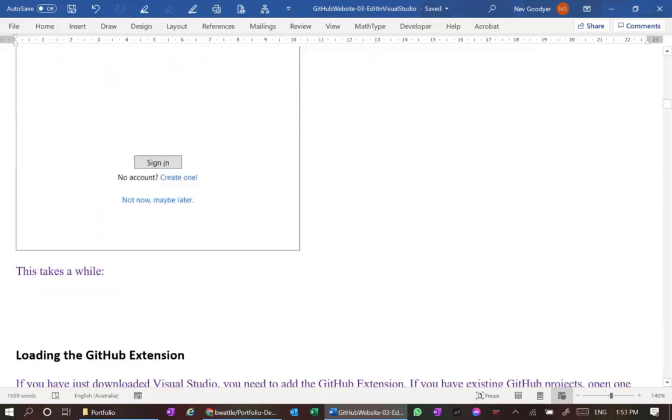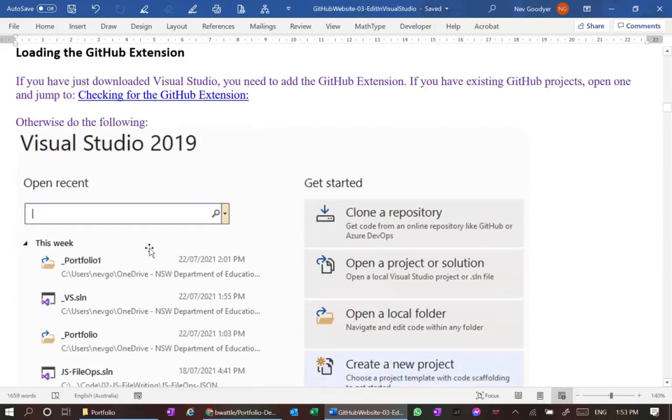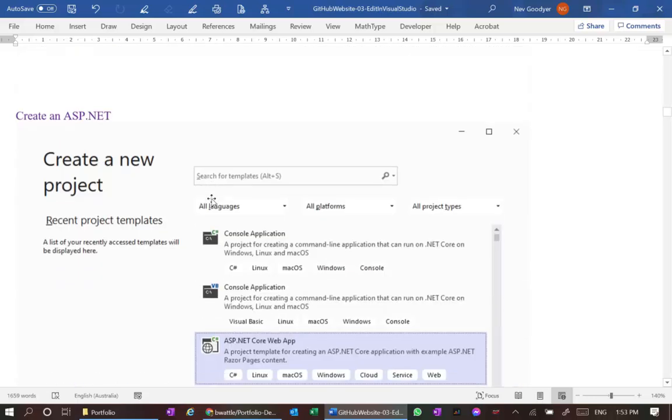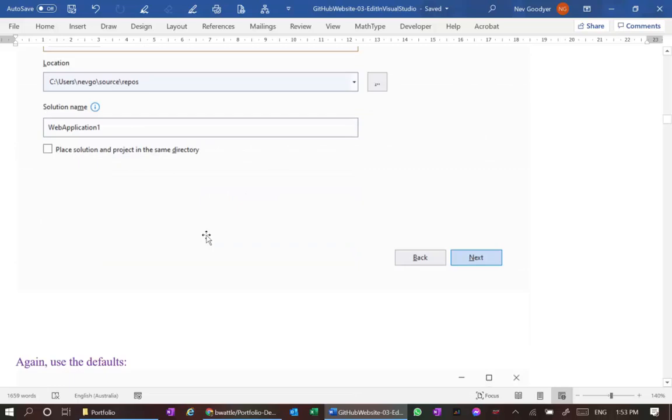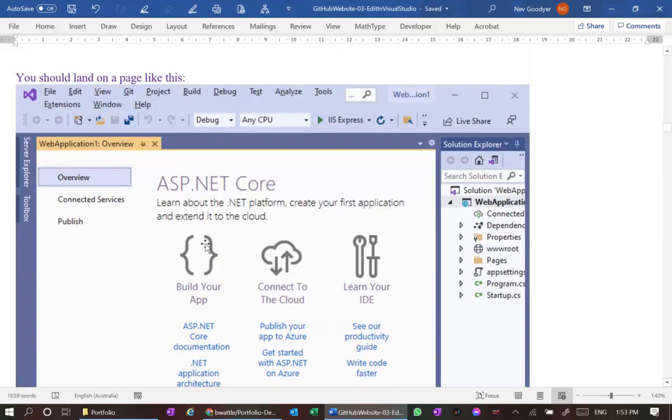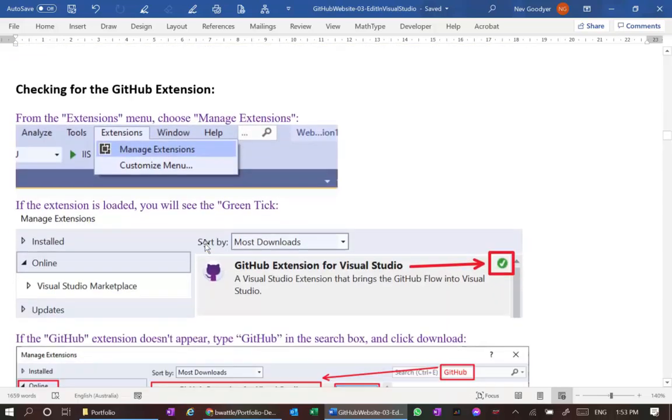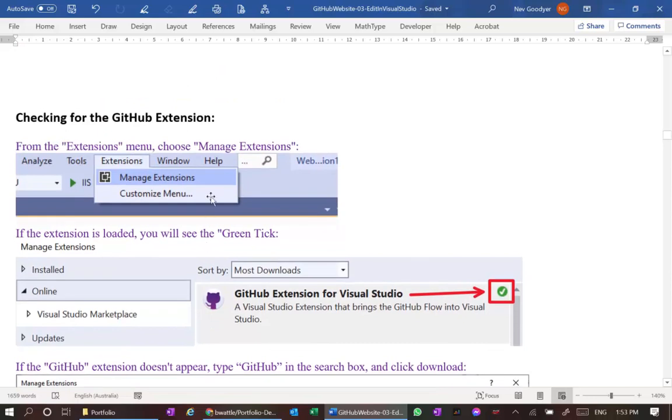Okay, sign in with your school account. It'll take you across to the Department of Education portal. You then need to load the GitHub extension. If you have just loaded GitHub and you don't have a project to look at, then create a new project. I'm going to whip down. Those of you who already have projects will be able to see the extensions menu.